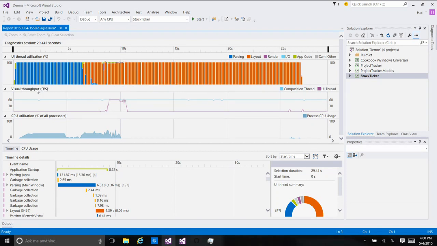The second graph is visual throughput. It tells you the frame rate of the UI thread and the frame rate of the composition thread running in the desktop window manager. Here, the most interesting thing to us is the UI thread. You can see when the application starts up, it's essentially 0, right? There's no frame rate. That means the first frame that the application is trying to create is taking forever, almost 8 seconds.